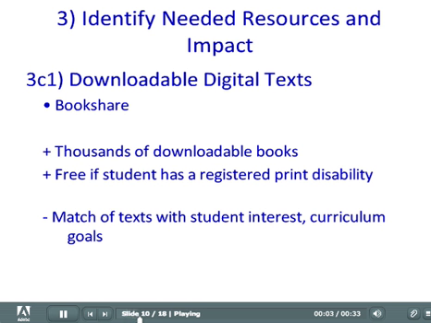Again, just some of the exciting things about Bookshare. Thousands of downloadable books, free if the student has a registered print disability. Probably the only downside, so to speak, at this point is your student may have a particular interest or need for a particular text that's not currently in the Bookshare library. However, they are interested in adding more materials to their online library. So this is a resource that will only grow bigger over time.